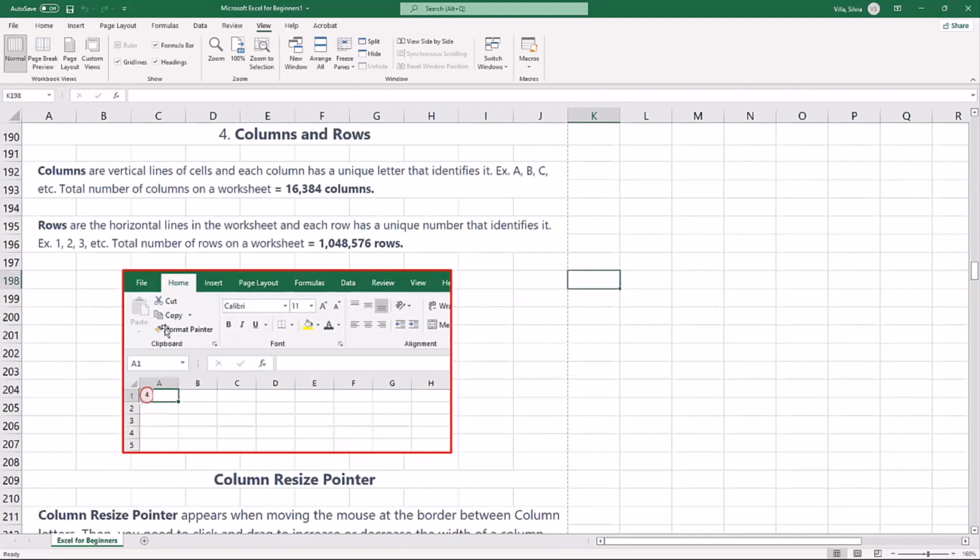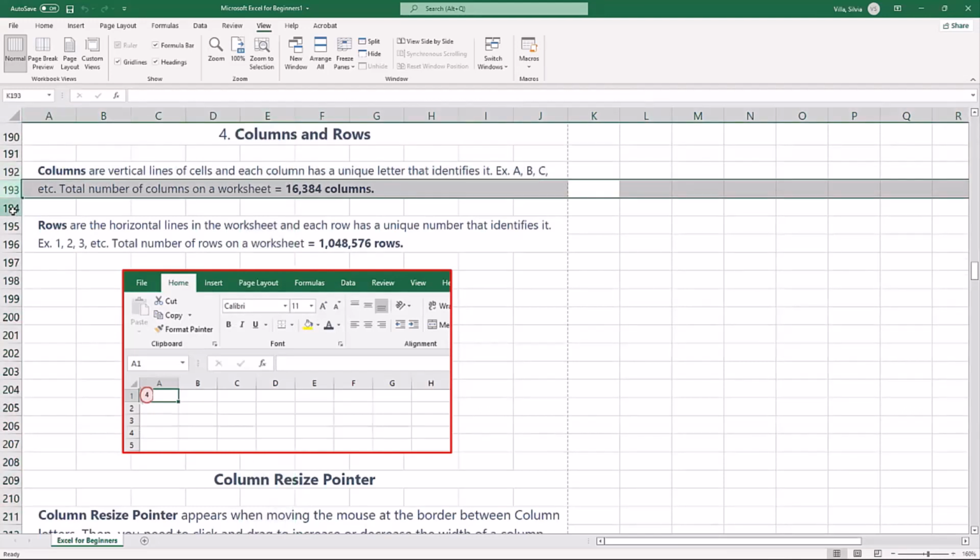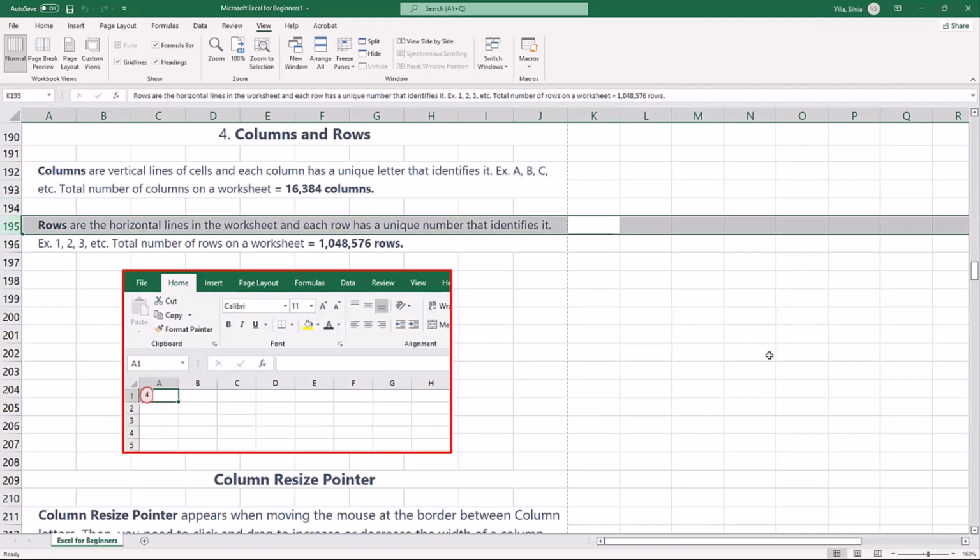And the most important part, perhaps, for Excel is that it is divided in columns and rows. You see the different columns: column A, column B, column C. These are the columns that Excel indicates with letters from the alphabet. And the rows are the horizontal part that Excel indicates with numbers.